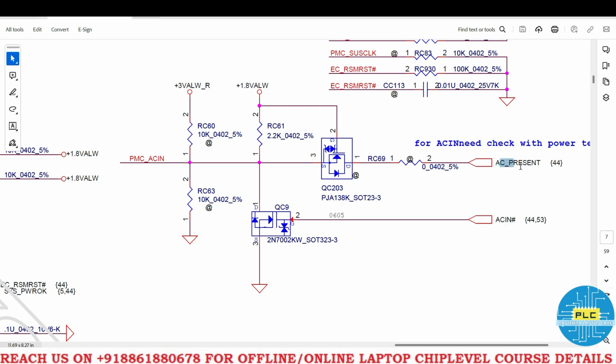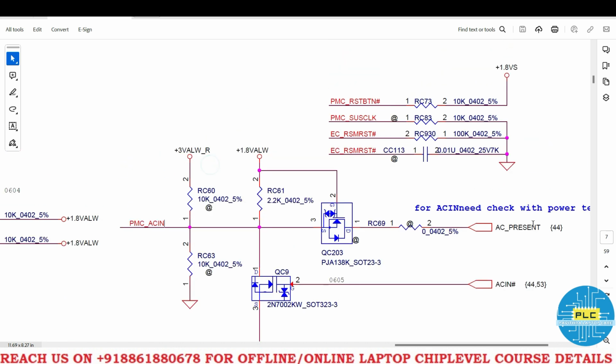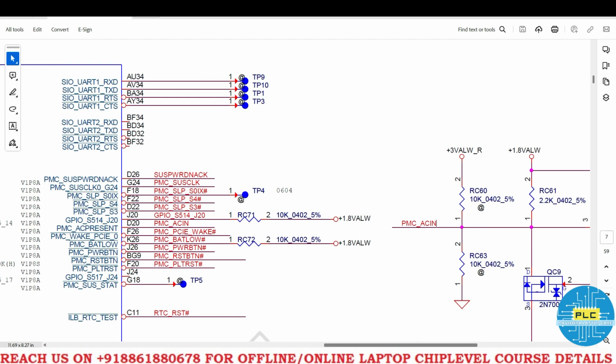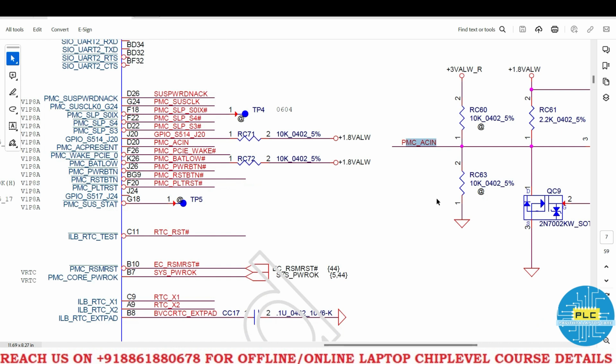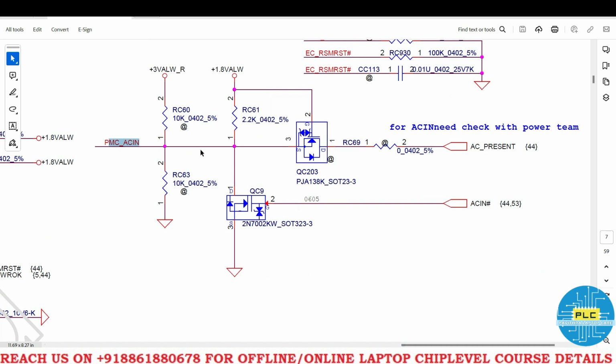Here is the AC and AC present. See, I already explained. Here you have to note down these signals. AC in. The adapter information has gone to the PMC AC in section. It's not only in the IO section. Even the CPU also will get the AC in section. See, without this AC in, this logic circuit won't happen.